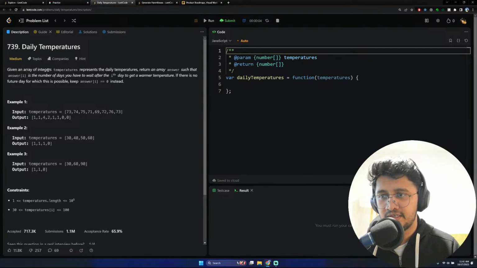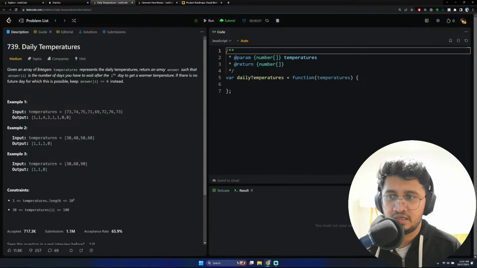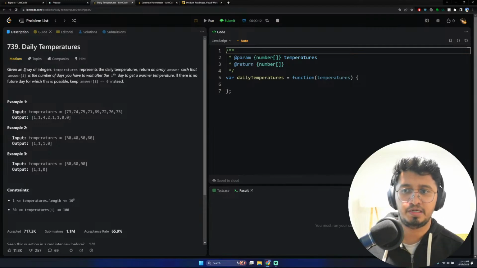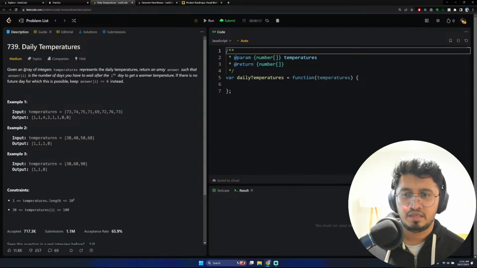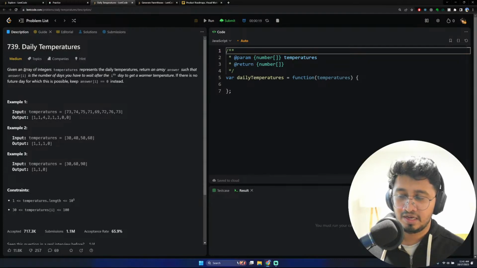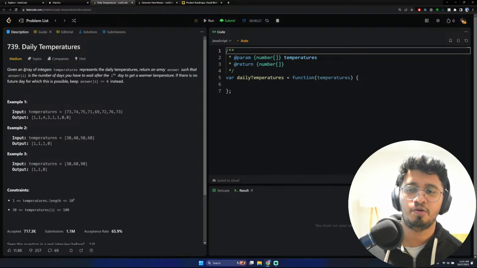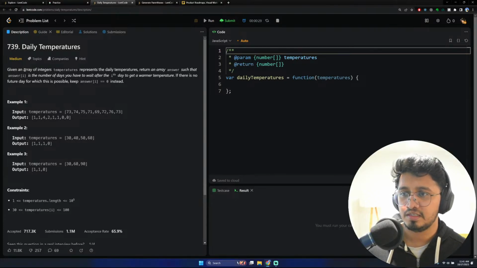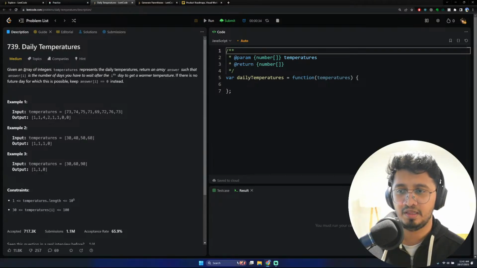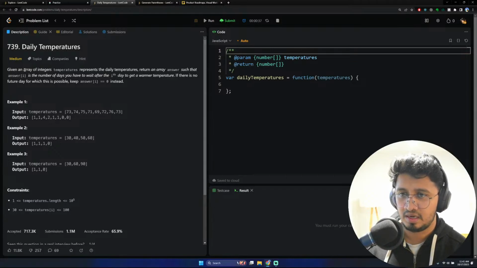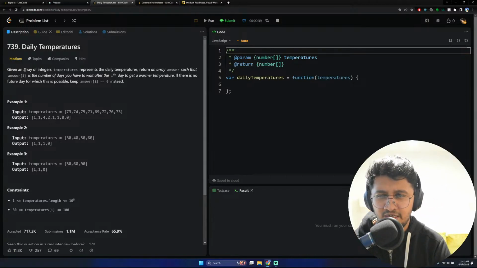Given an array of integers, temperatures, representing the daily temperatures, return an array answer such that answer of i is the number of days you have to wait after the ith day to get a warmer temperature. If there is no future day for which this is possible, keep answer of i equal to 0 instead.